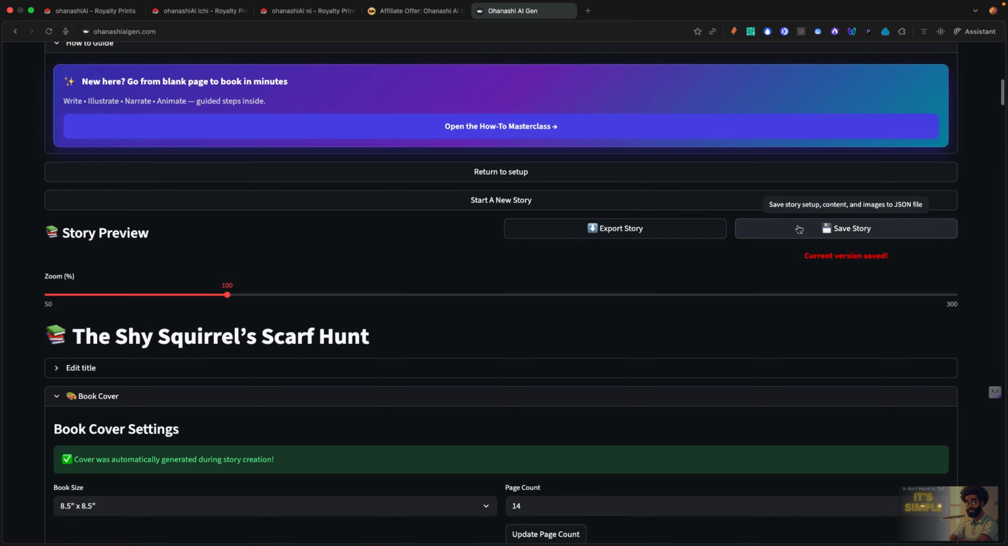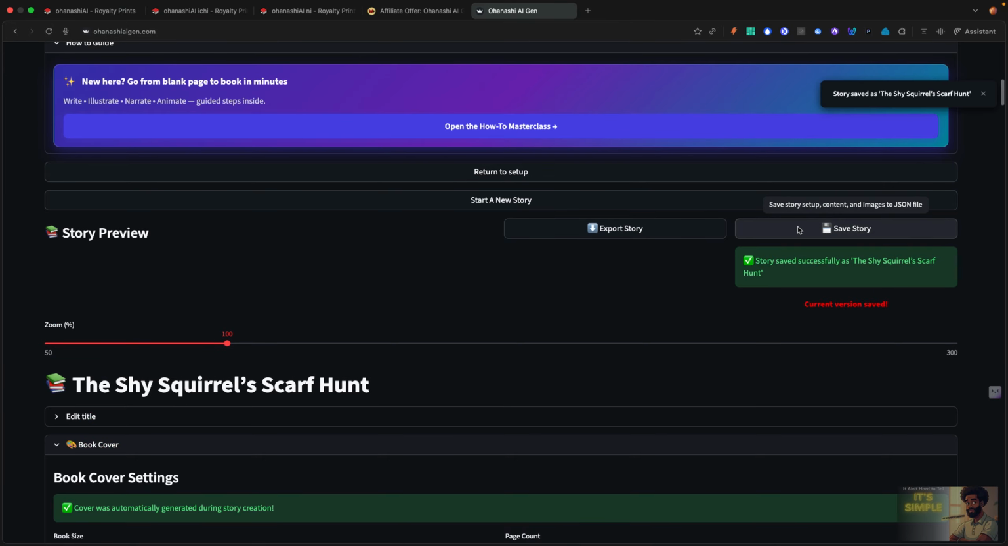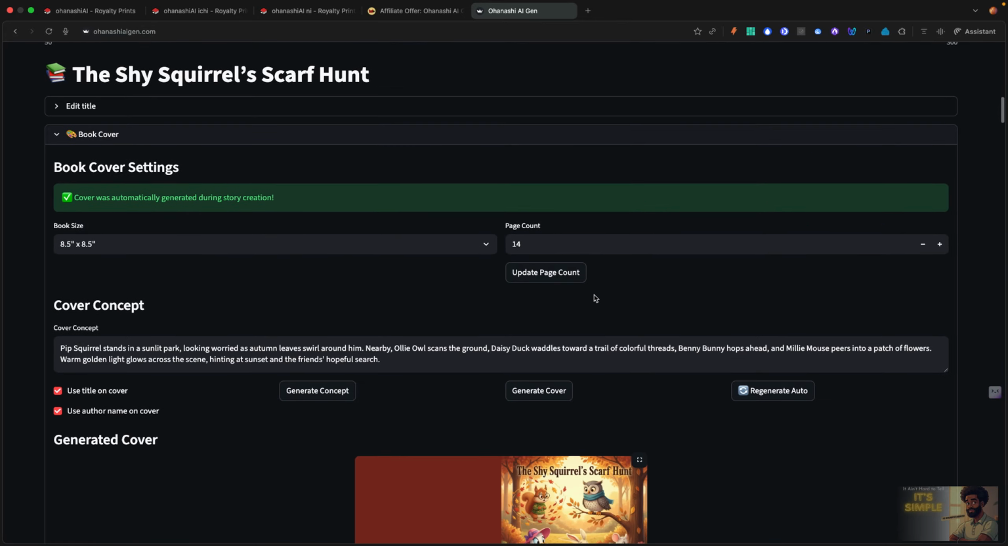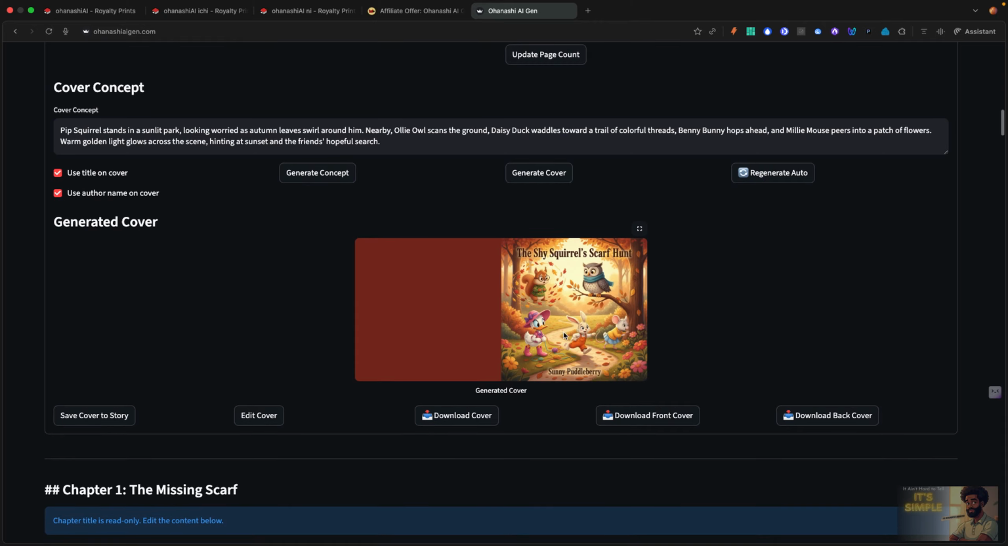So we want to save the story, make sure we save the story. And as you can see, as I hover over the save story setup, it saves it to a JSON file. So just something to keep in mind. And you can export the story. And since I'm an Elite member, I can export it as a PDF, a Word, or a PowerPoint file. And I think for this video, I want to show you how each one looks, just so you have the full scope. And these are our settings, and here's our cover.